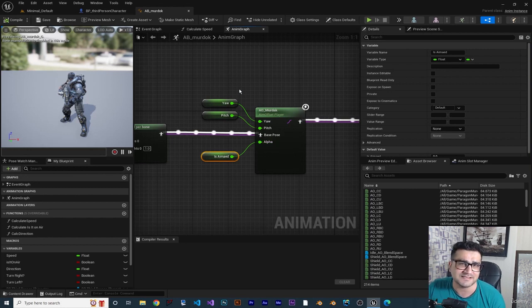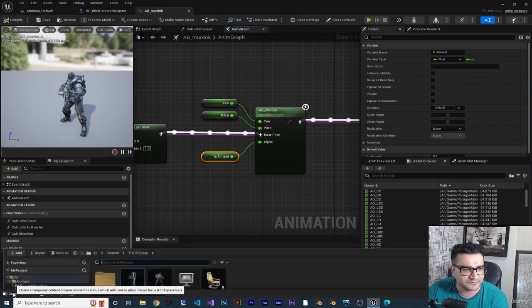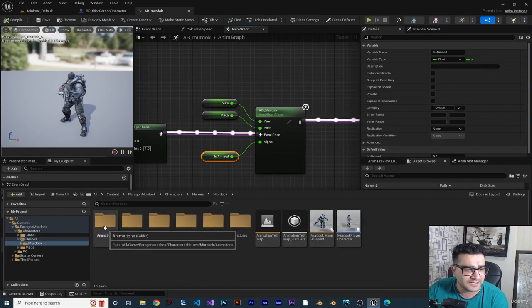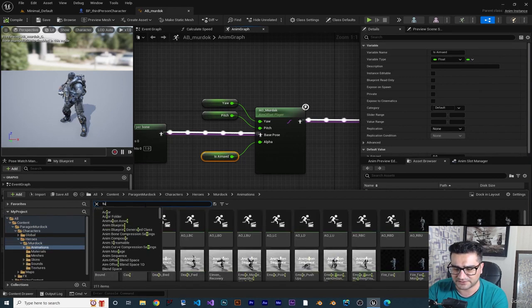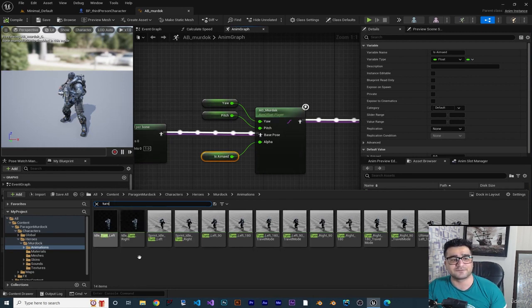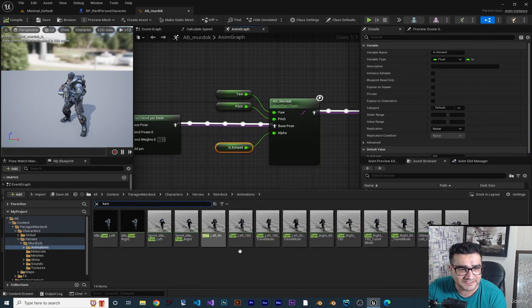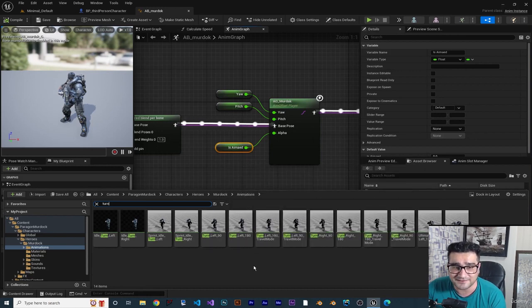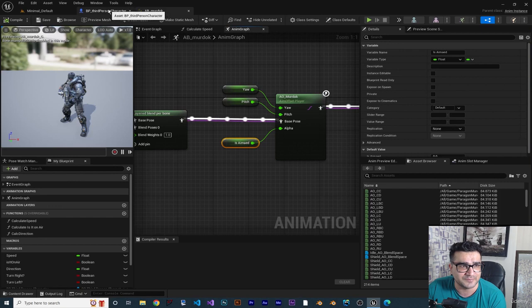So this is the easiest way to do it, but it's not the best way to do it. Let me show you. If we go to the content drawer and find the animations for the Murdoch for turning, you can see there are a lot of turns here, and we just used idle turn left and idle turn right, but there are other options as well, like turn left 90 degree, turn left 180 degree, right? So it has a lot of animations that we can use. Let me show you the best way now.